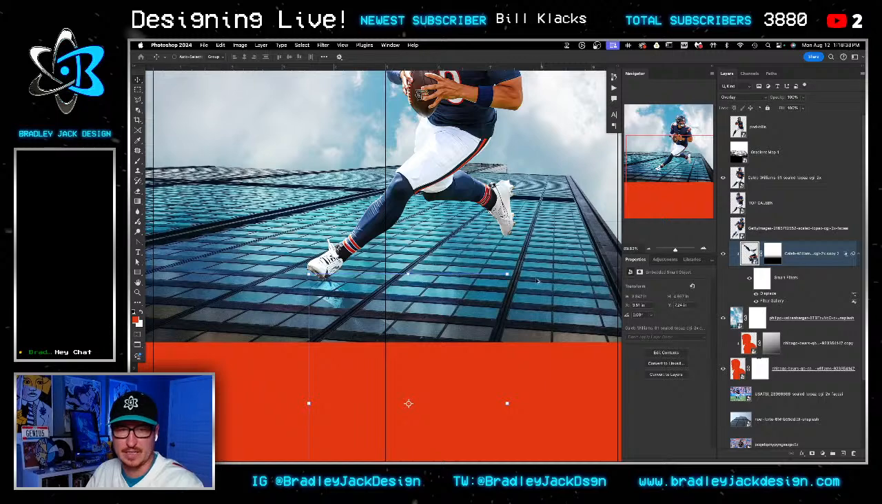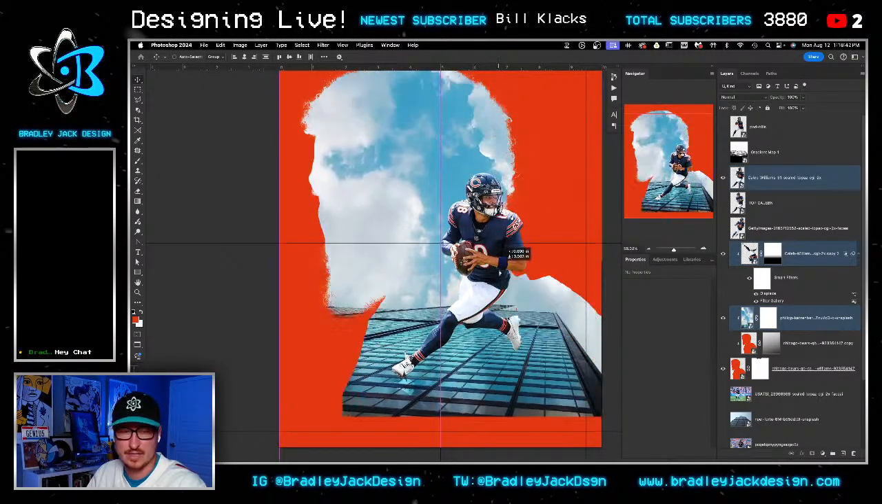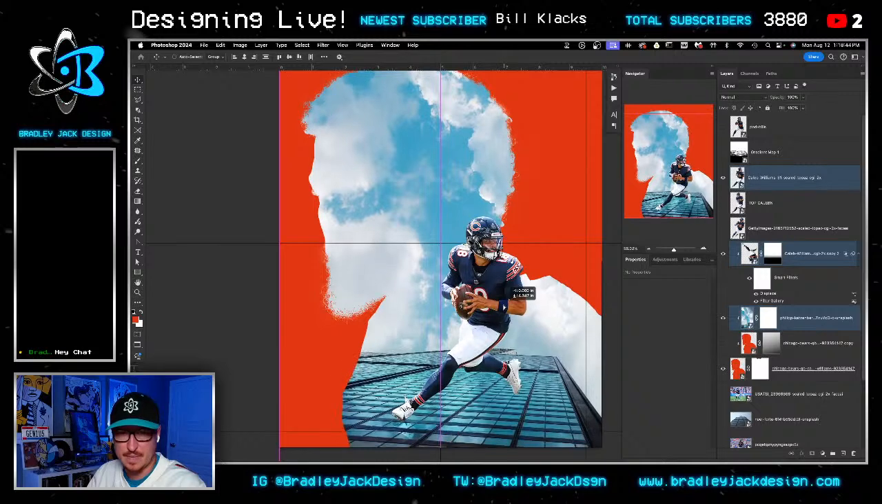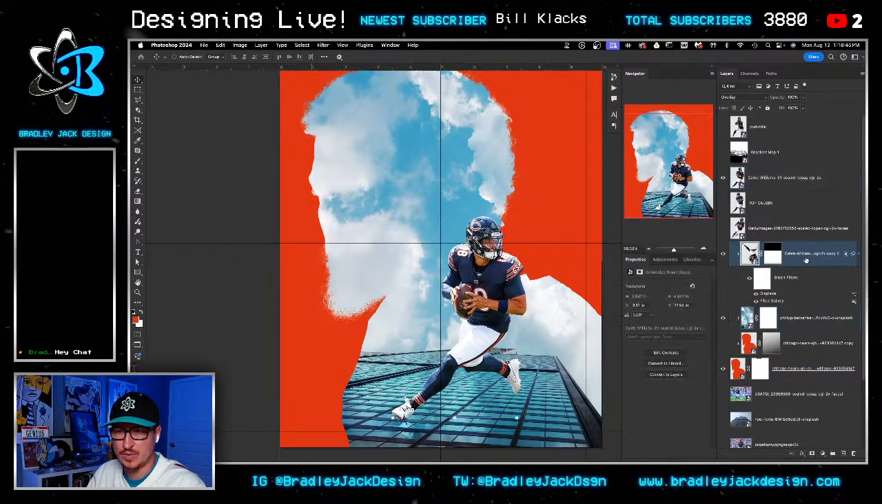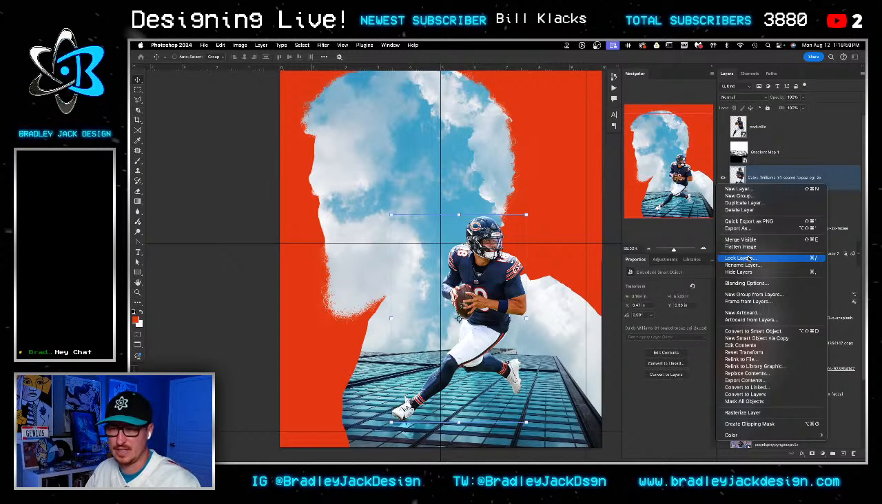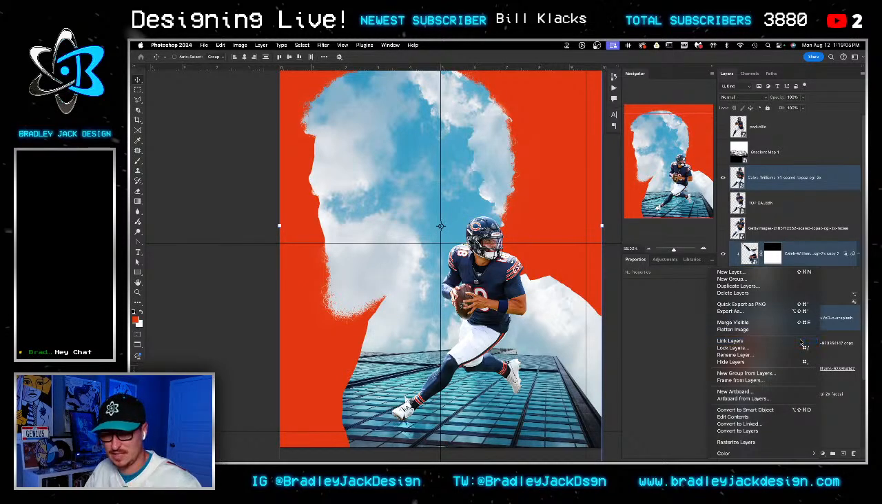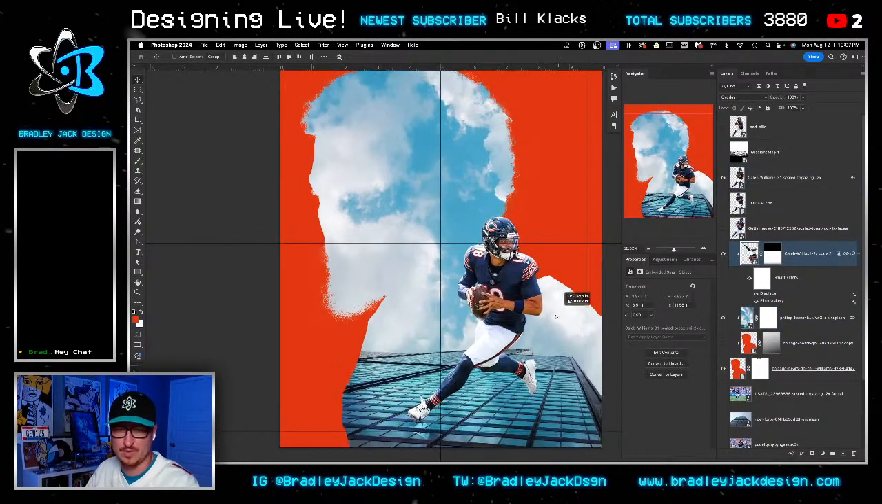So I can delete this other Caleb. We can take these guys, attach it back down, and move all these guys down together. Now I'm going to link all these together. Where's link? Oh, I only had one layer selected. I was like, why can't I link these? Link layers. There. So now if I move one, it moves all of them.